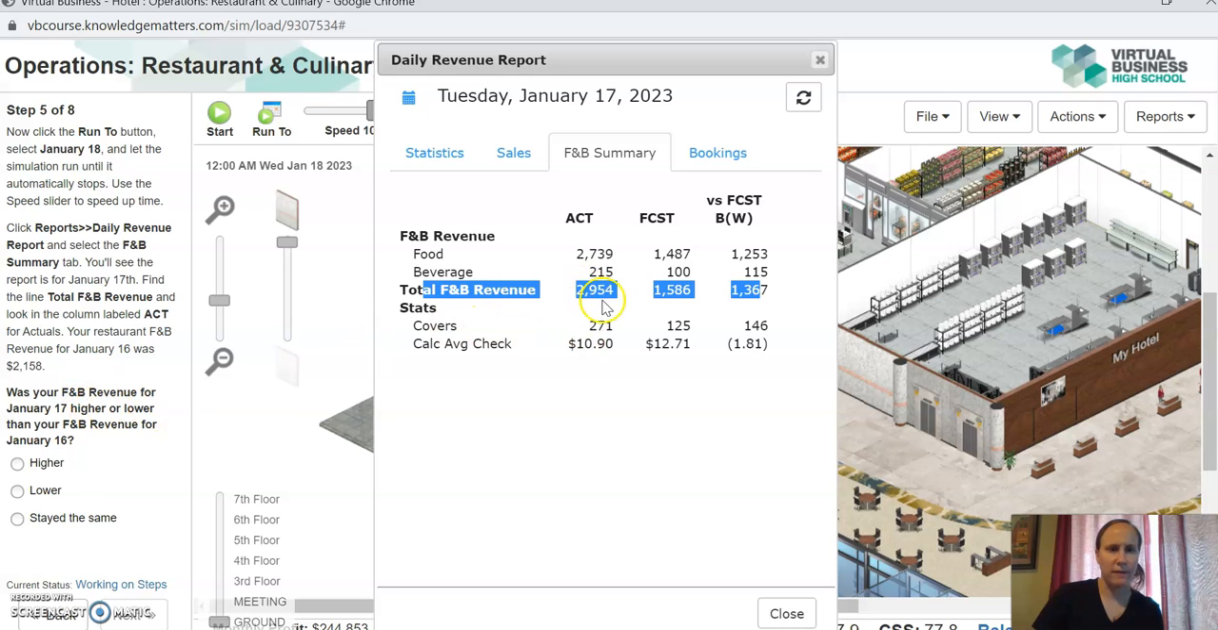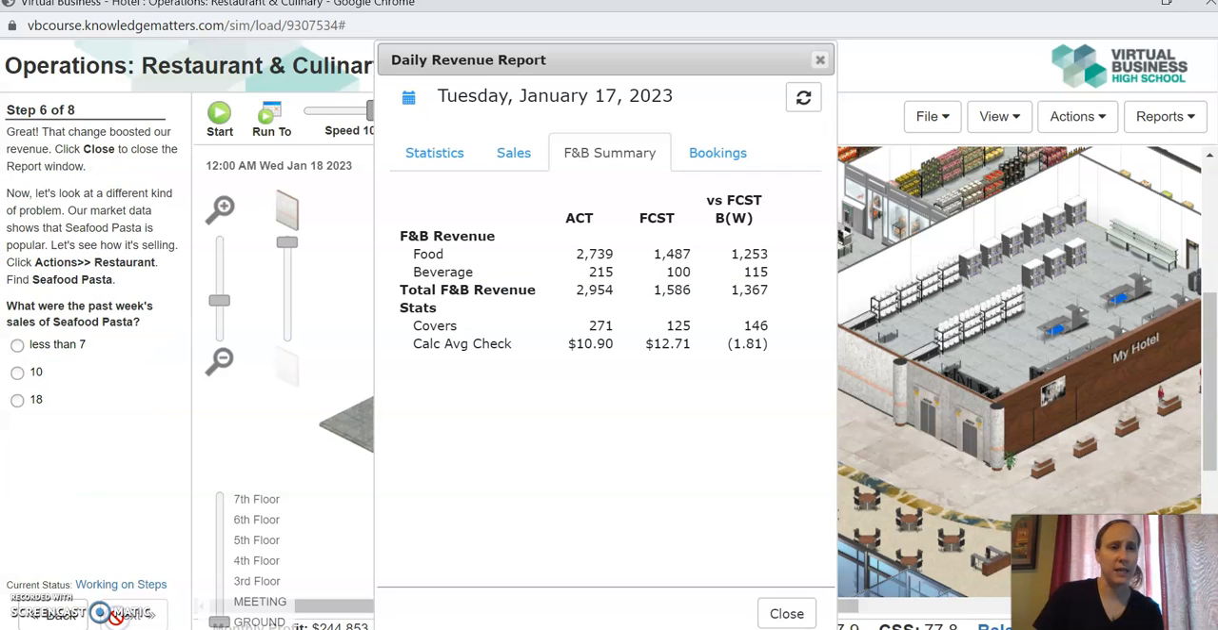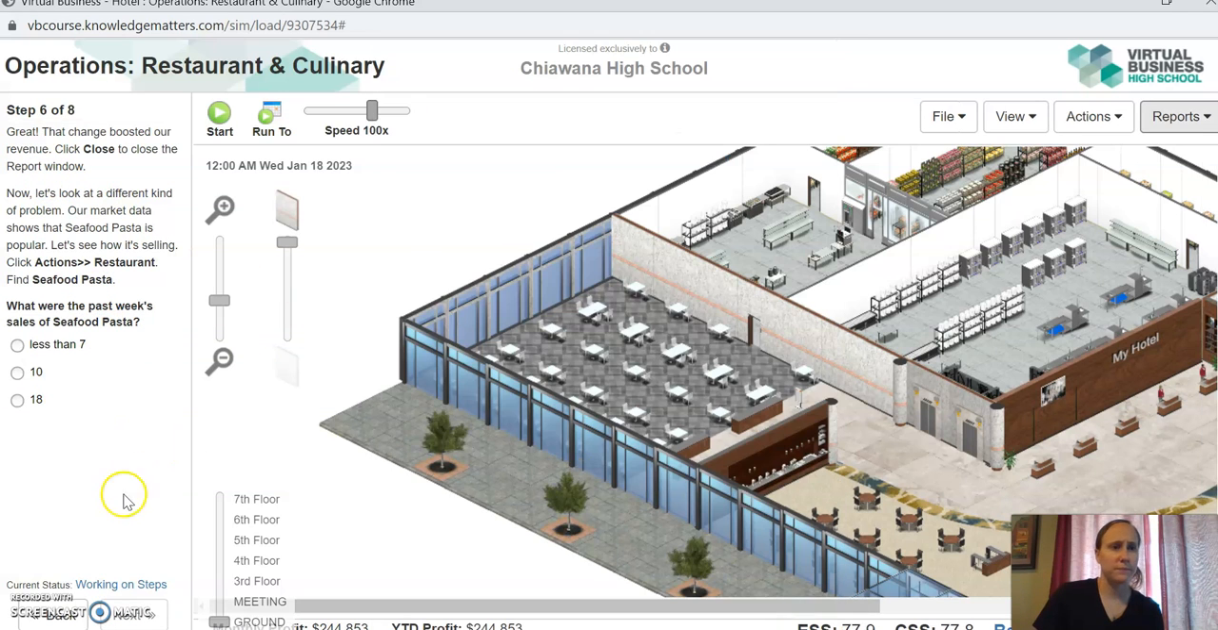So our total revenue is $2,954, and the day before it was $2,158. So we made $800 more. That's pretty good. So we're going to say higher. We're going to hit next. All right, great. The change boosted our revenue. We're going to hit close.